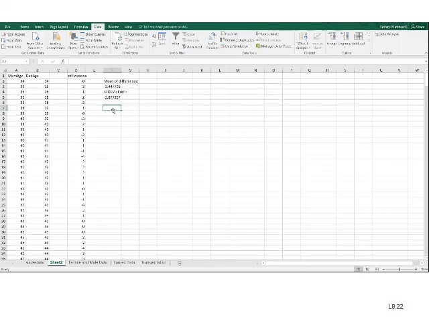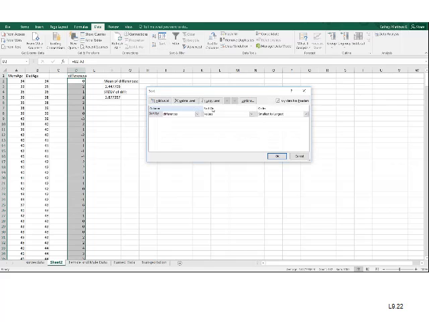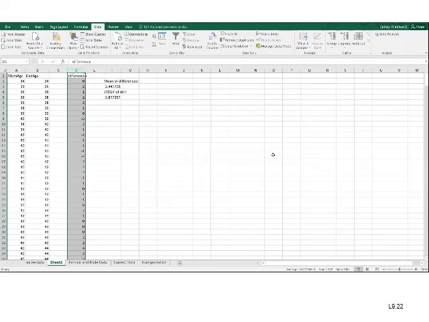In order to figure out what our bins need to be, we need to know our maximum value for differences and our minimum value for differences. There are formulas, maximum and minimum, that'll tell you, but I'm going to do it by sorting. So let's sort differences, smallest to largest.